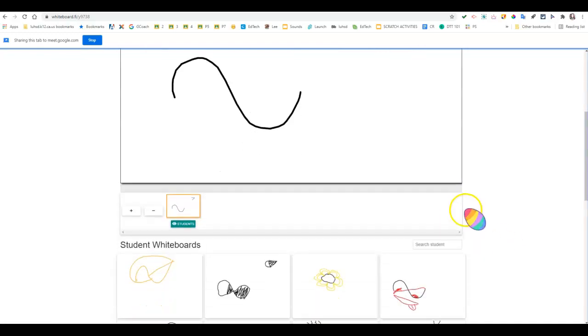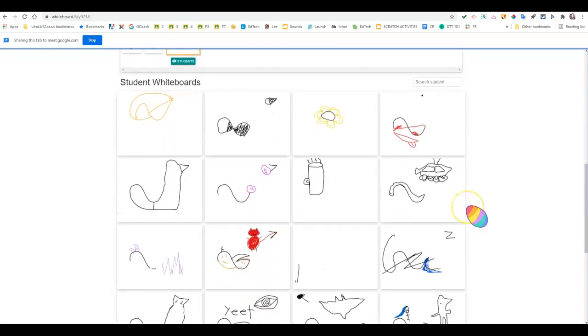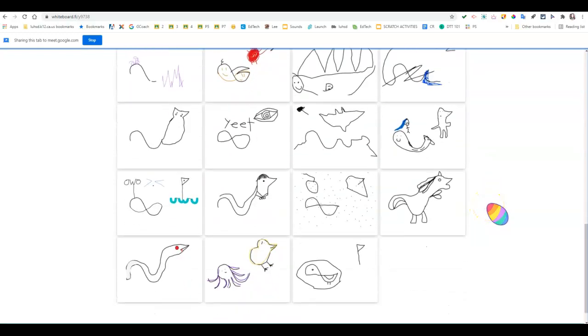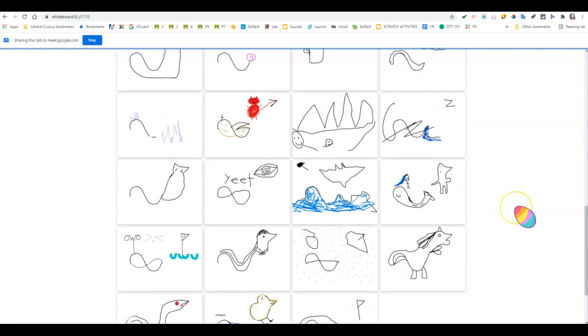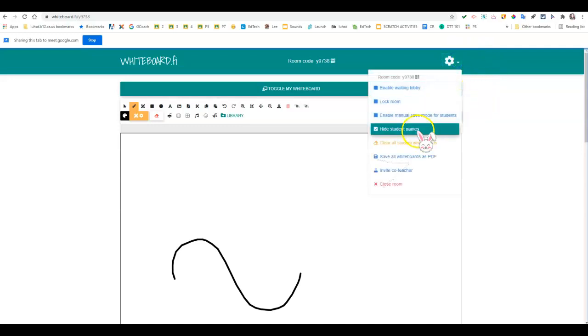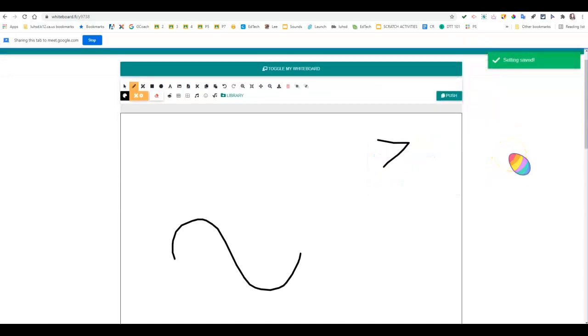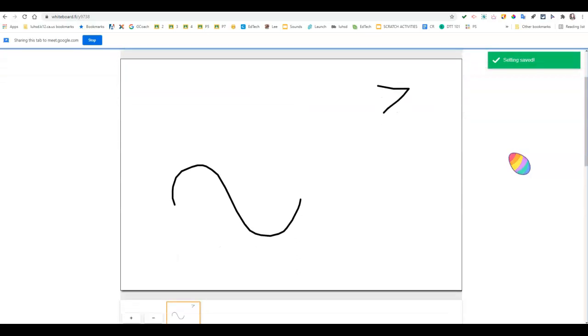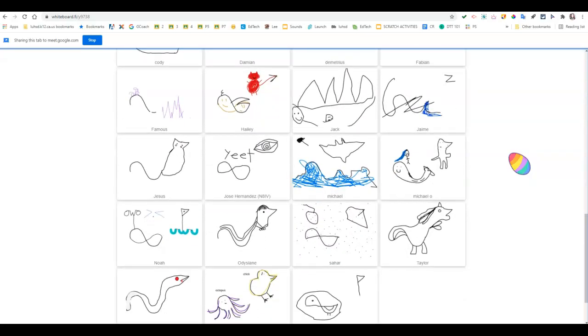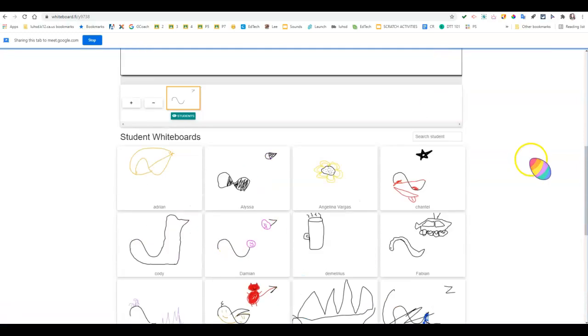Okay, so I gave my students a 2-minute timer just to scribble, and this is what they came up with in 2 minutes. Interesting. Some people muted me, the two shapes go together. That's cool. So what I would want to do as a teacher is turn their names back on, just so you can see who did what. And again, whatever they typed in the beginning, that's their name.